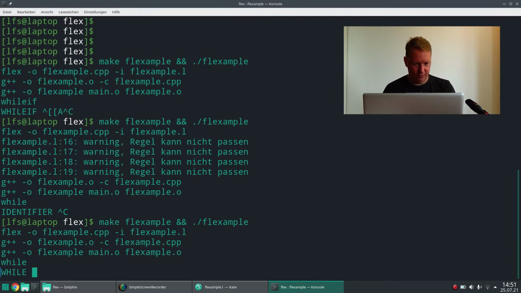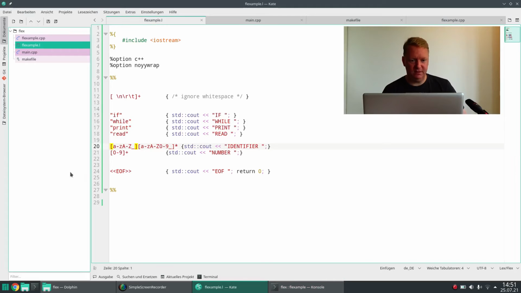Now if I input a while, I get a while, right? So keep that in mind. The way Flex chooses which rule to apply is by a method called first longest match. So it always tries to get longer matches, and only when you have one match that cannot be extended to something that still matches.